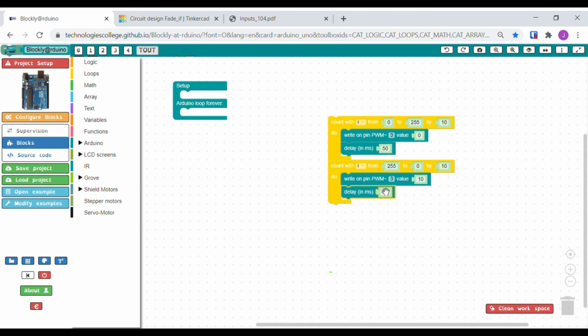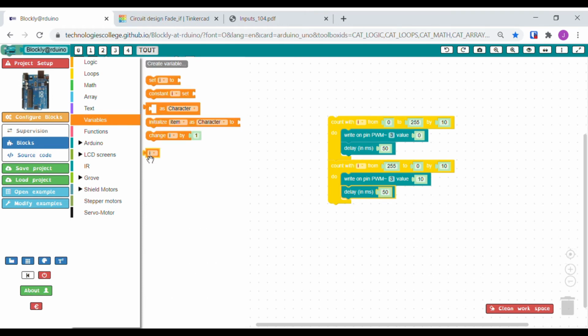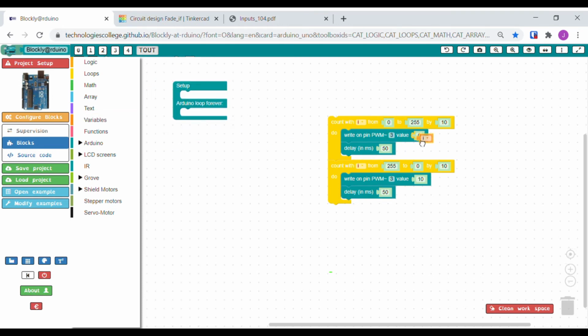And here's the thing, we need a different value. We need the I value. So let's go to our variable. Let's pull out our I variable, grab an I.